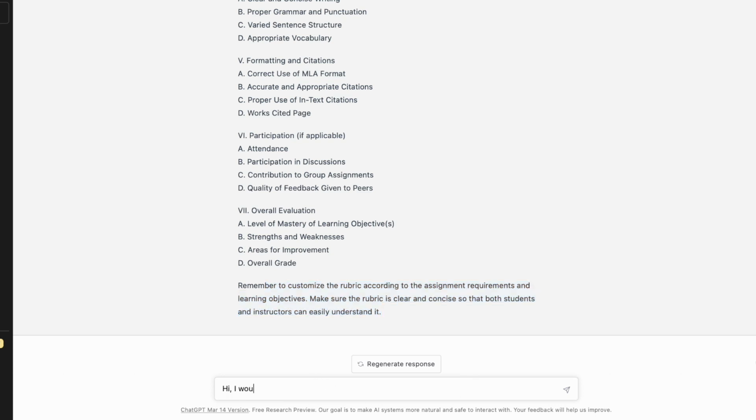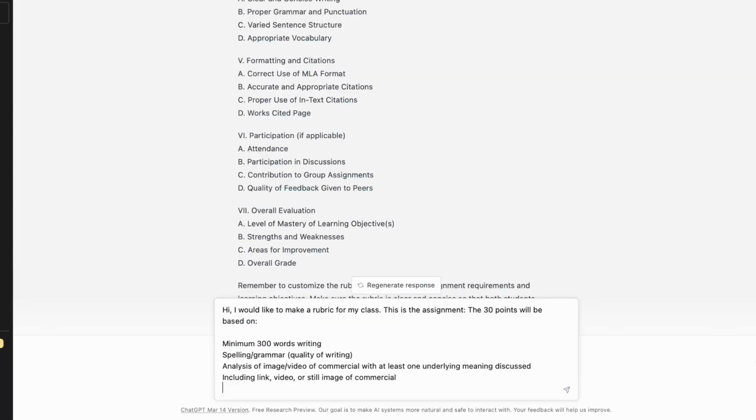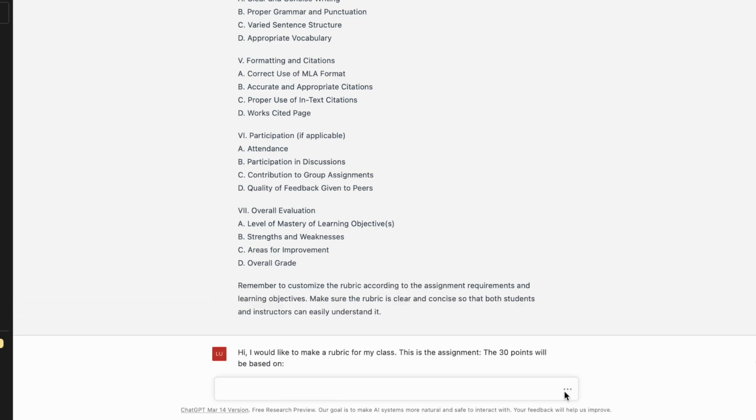Hi, I would like to make a rubric for my class. This is the assignment. Now, I'm not going to say much more than what I put here because I actually want to see what it's going to tell me. Is it going to tell me my rubric needs to focus on probably the percentage each that I want to assign to these areas? So let's see just what it does if I give it basic information.